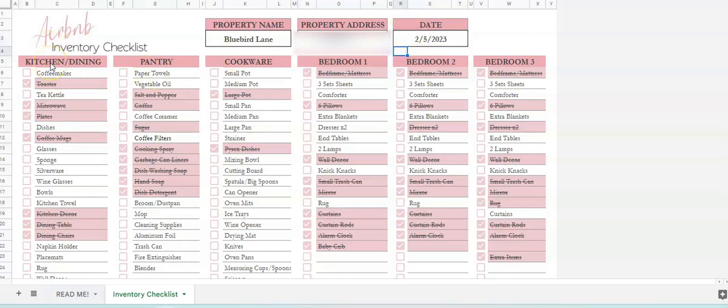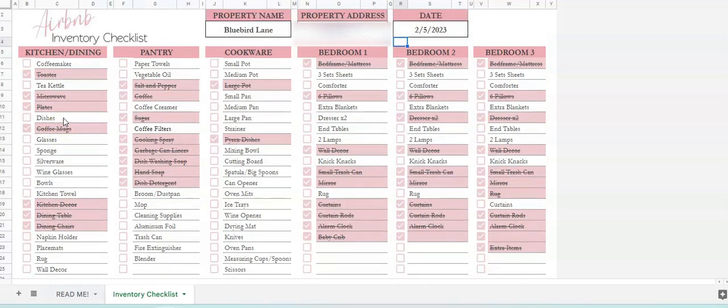Okay, so the inventory checklist, this is everything that's needed. This is a fully customizable spreadsheet. You can add items, you can remove them, and you can also check them off as they're done. Starting with kitchen and dining, it has everything that's needed in the dining room or kitchen. And if you wanted to change them, you simply just need to go in here, highlight, and then type in something different. It's that easy. When you check it off, it will do a strike through and highlight the item.